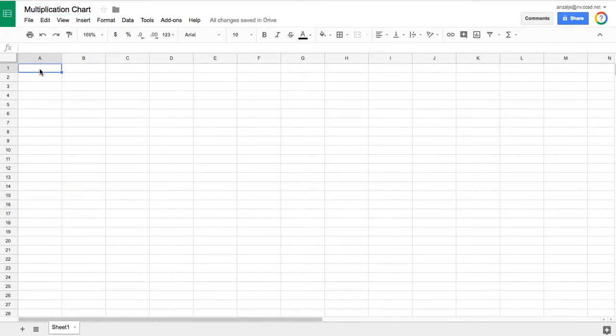The next thing you're going to do is click your mouse or click the cell A1. I want you to type multiplication chart and hit enter.